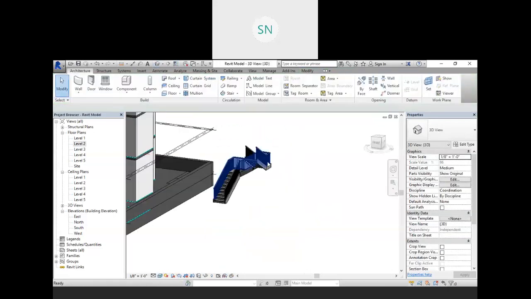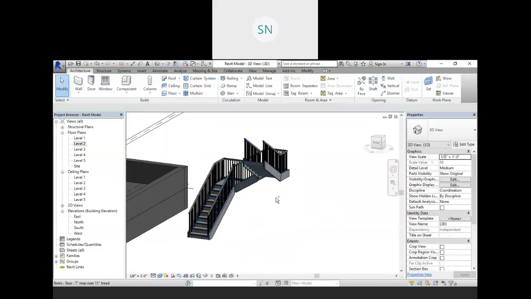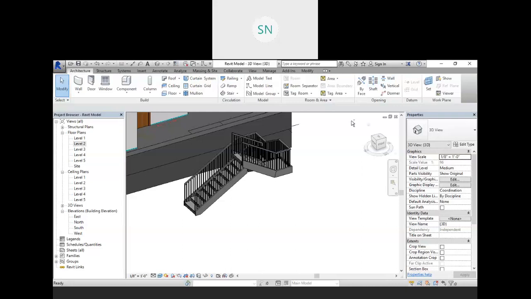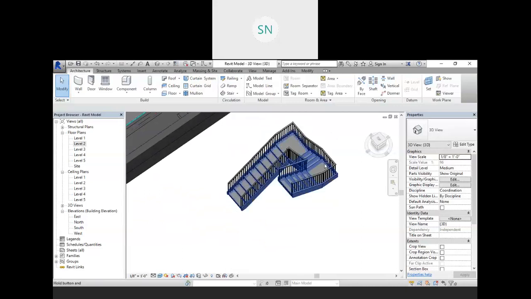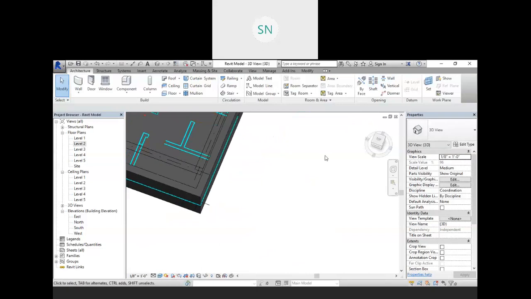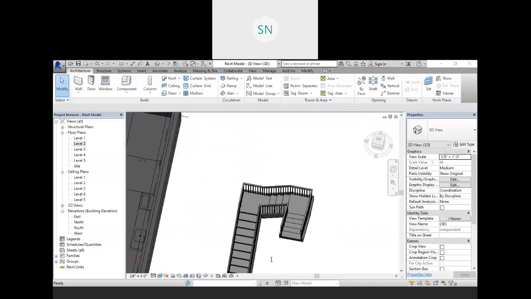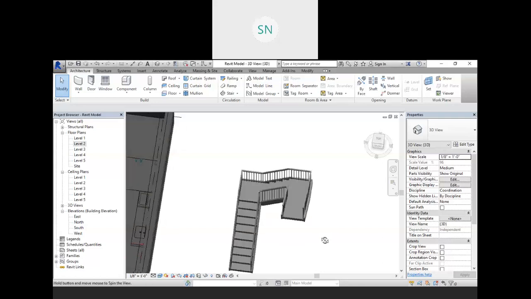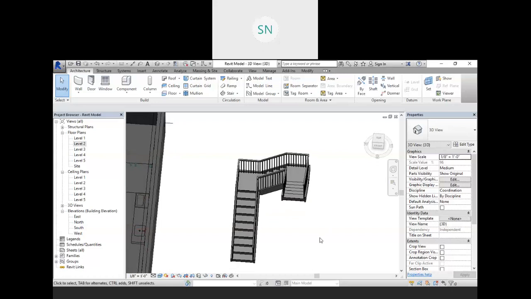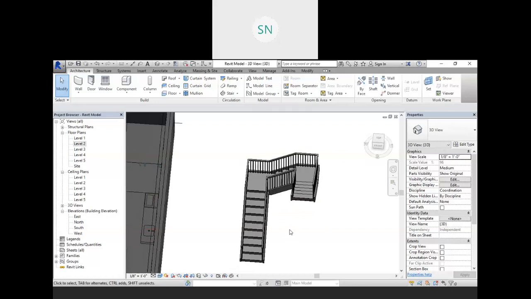Now go to the 3D view. So you have a complete stair like this. So it is clear now how to create stairs by sketch and by component options. Now let me discuss how to edit this stair, right?